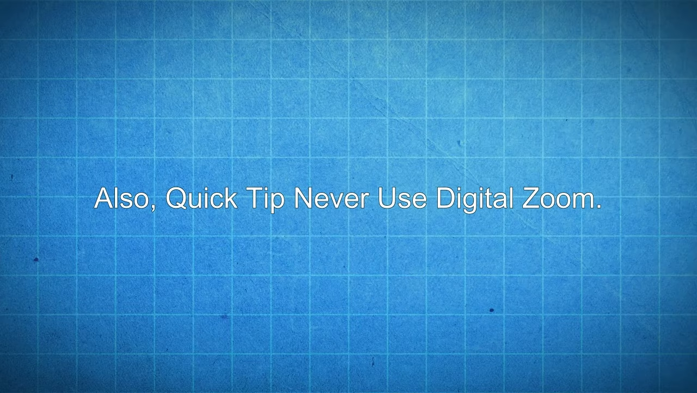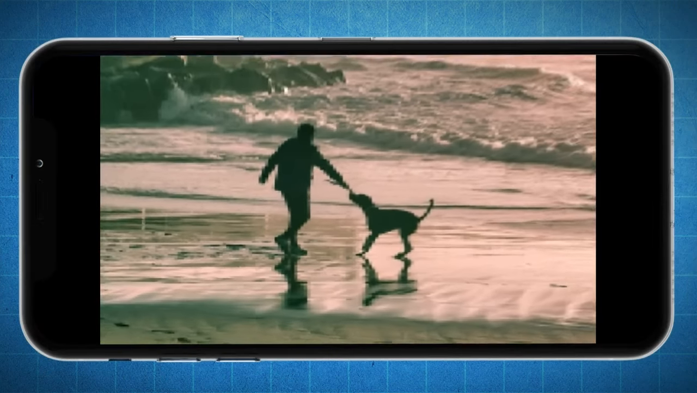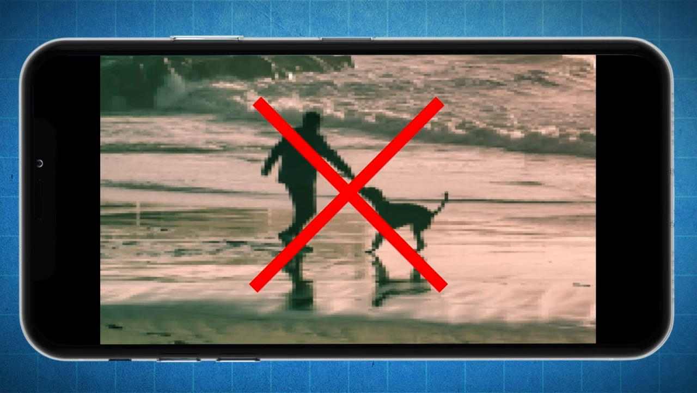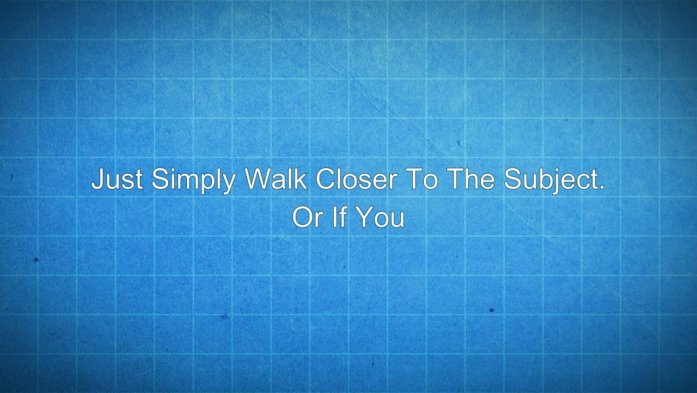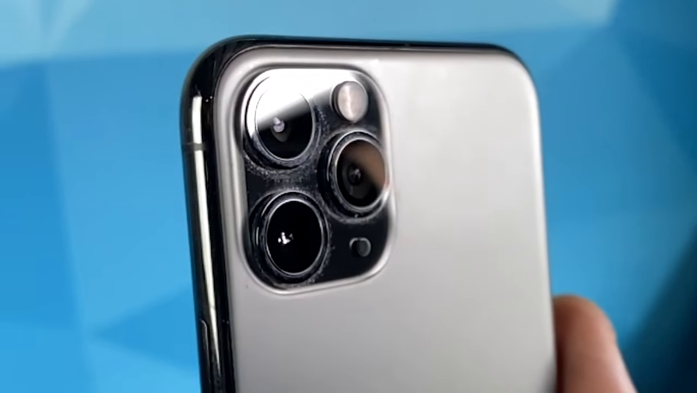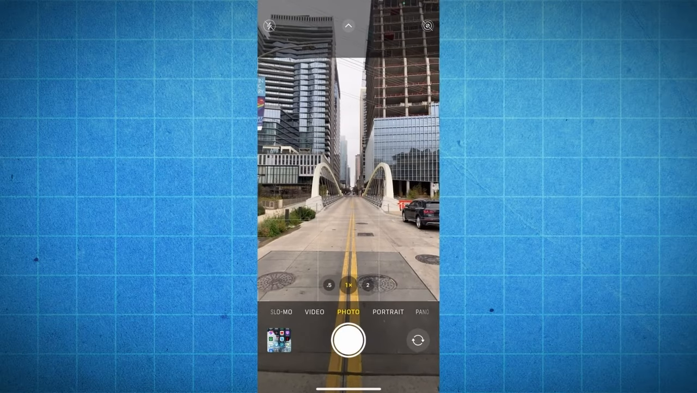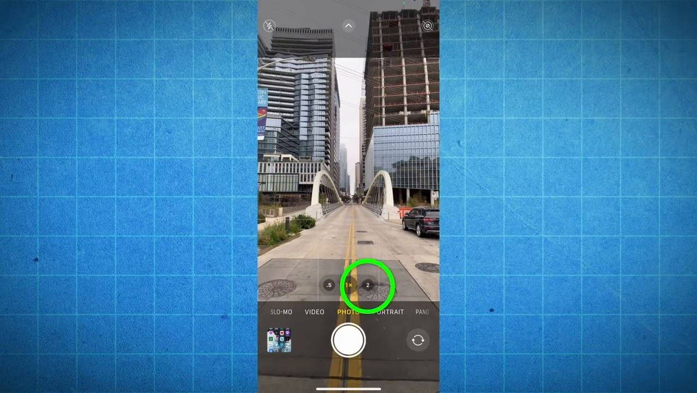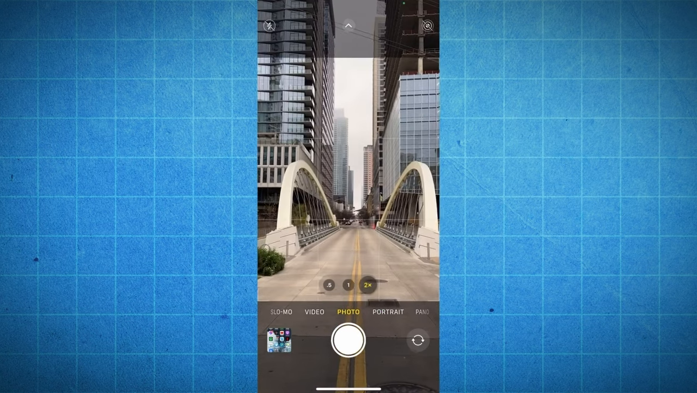Also, quick tip, never use digital zoom. This is when you use two fingers to zoom in, and it greatly decreases the resolution of your image. This turns an HD photo into a blurry mess, and if you need to get a better shot, just simply walk closer to the subject, or if you have one of the newer iPhones with multiple lenses on it, like this one, there's a function to change to a longer lens by clicking on the number 2 option in photo mode.